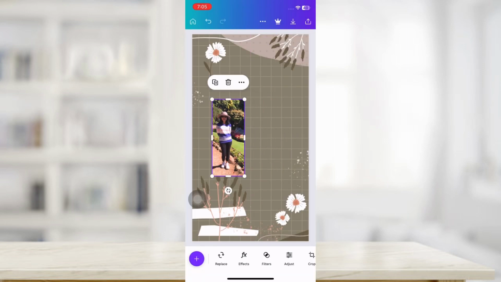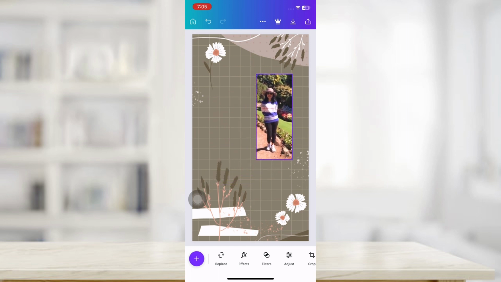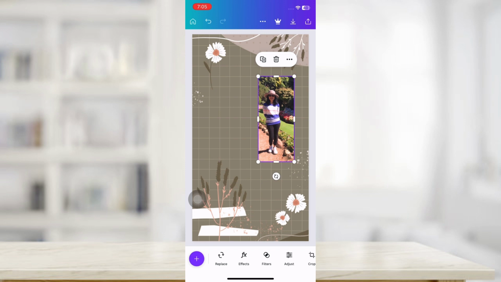You can crop your photo by dragging the edges of your photo. You can also place it anywhere on the template by tapping on the photo and drag it anywhere you want.